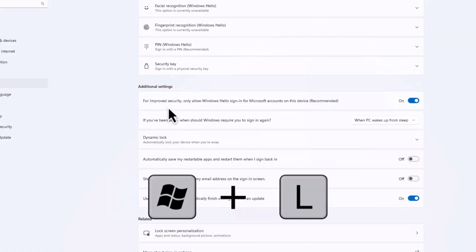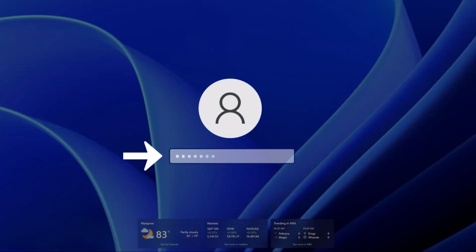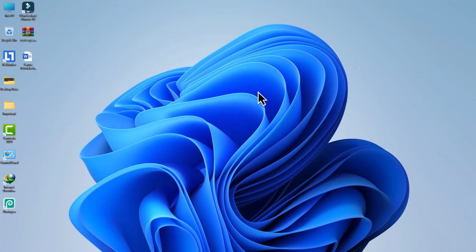Test the fix. Press Windows key plus L to lock your screen, then sign in with your brand new PIN. Everything should be working perfectly now. And that's it. You've fixed the PIN error in just a few minutes.